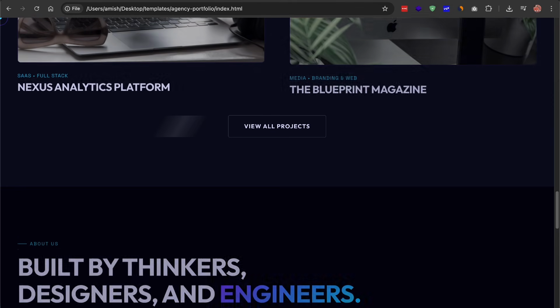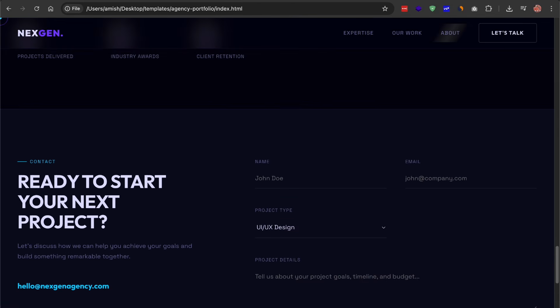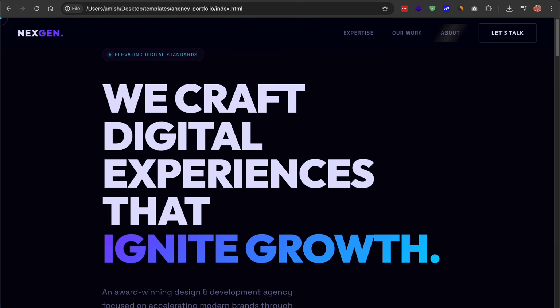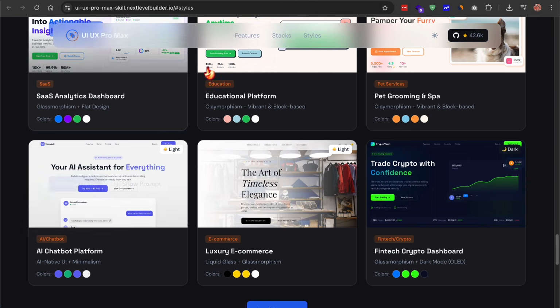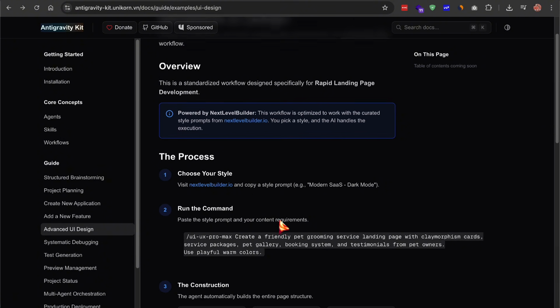The UI UX Pro Max workflow is worth mentioning here too, because if you use it, it taps into that web design guideline skill with the 50 styles and 21 color palettes, which gives you a much more refined visual result compared to just letting the agent guess at styling.